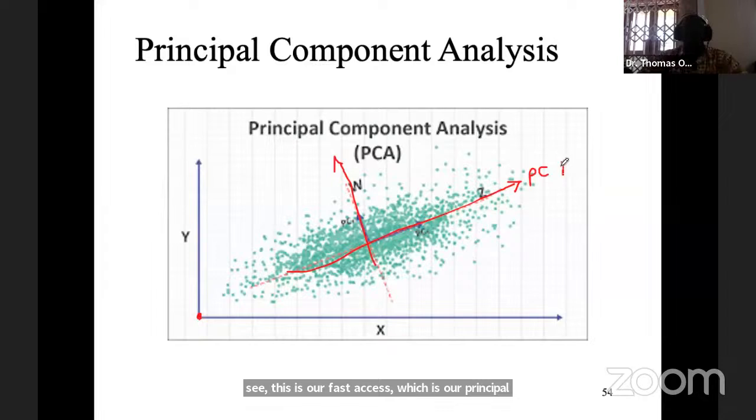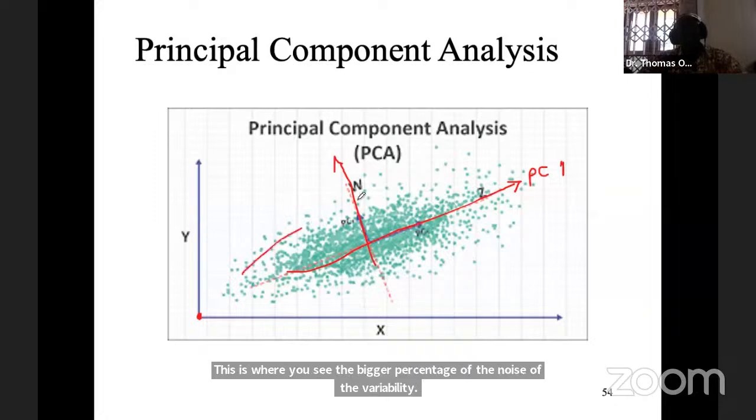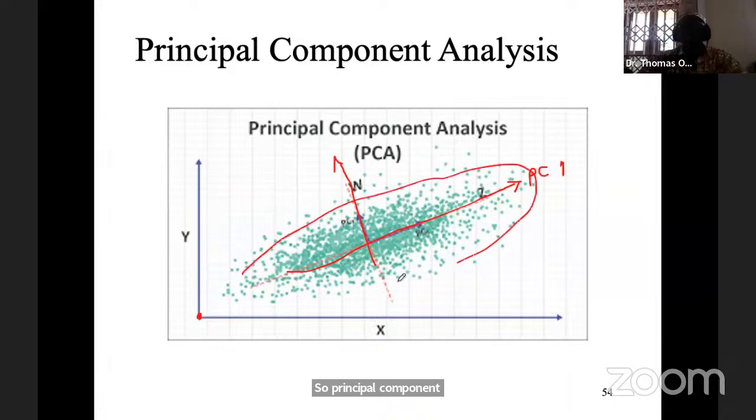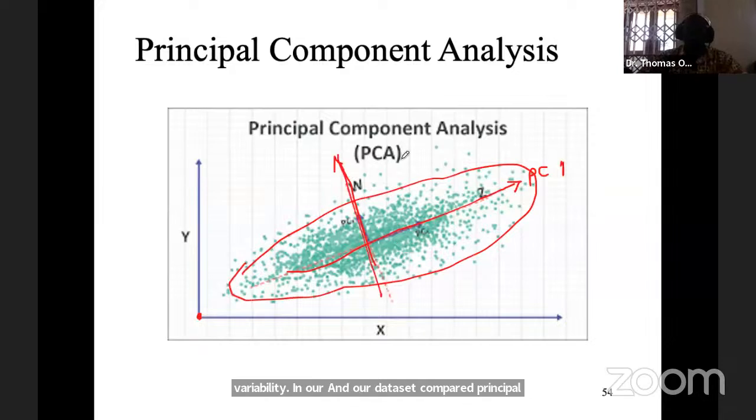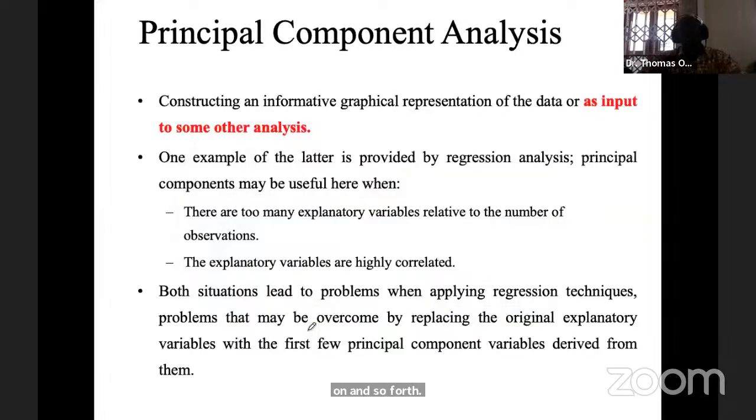Now, as you can see, this is our first axis, which is our principal component 1. This is where you see the bigger percentage of the variability. So principal component 1 tends to explain a bigger variability in our data set compared to principal component 2. And then we can bring maybe another principal component 3 or a principal component 4 and so forth. So from your so many variables, you can reduce the number of principal components.